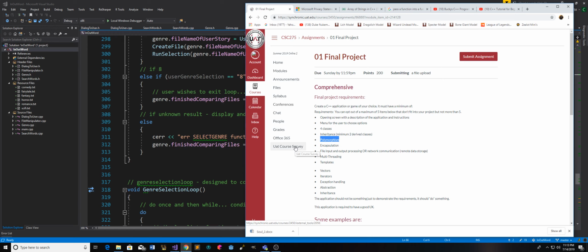We are doing an immense amount of file manipulation here, an immense amount. Did not do network communication because I'm still doing that project on its own, and it's a pain in my butt. Multi-threading? No. Templates? I have tons of templates that I use in there.